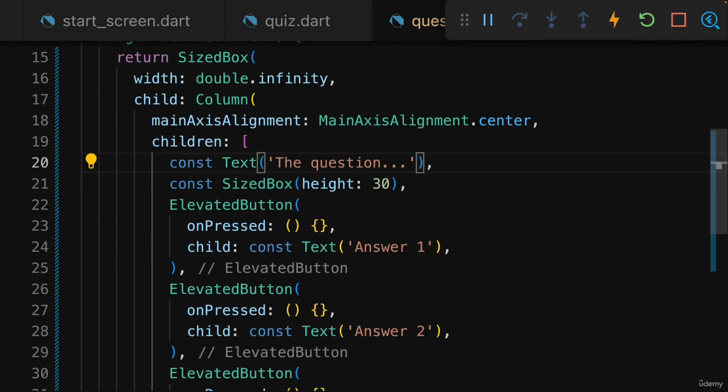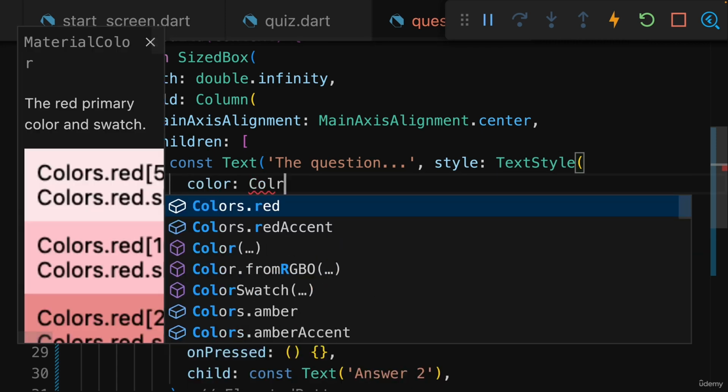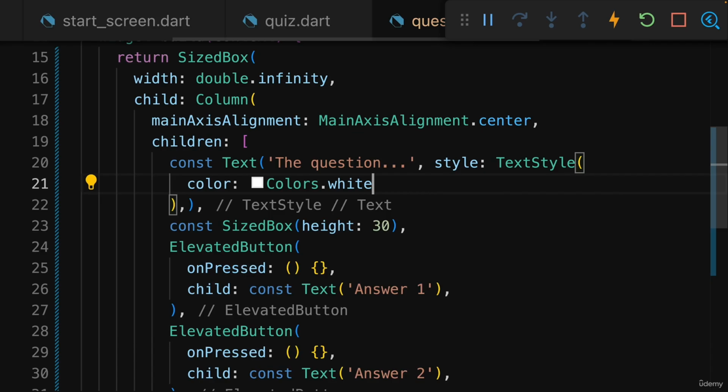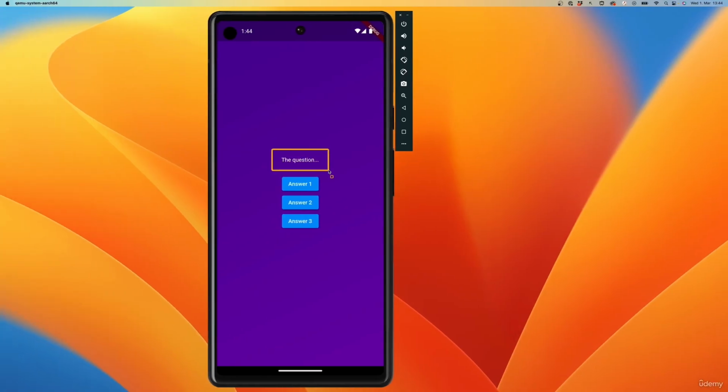Now for the question color, we can simply add the style argument here to the text widget and set this to a value of type text style with help of the text style constructor function, and set this to a color of white, like this. With that, we got a white text color. So that wasn't too special.